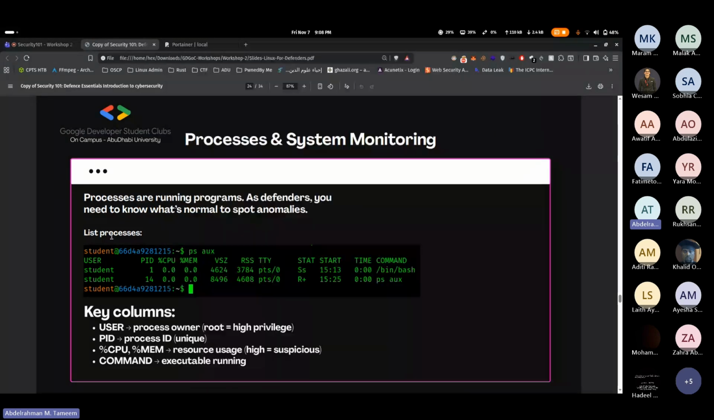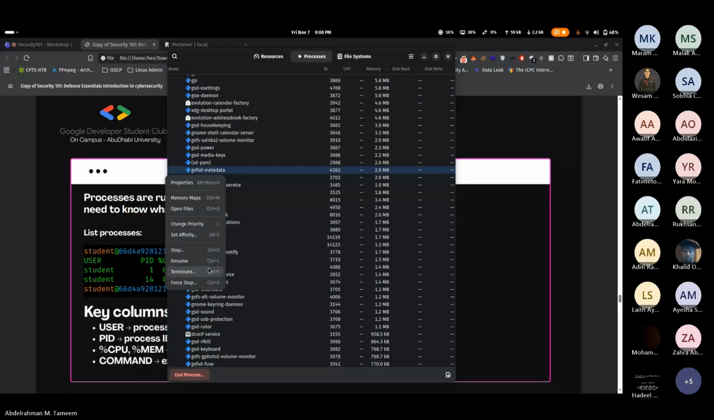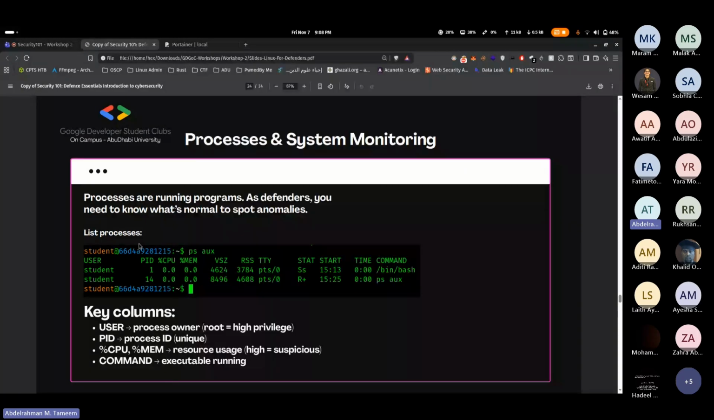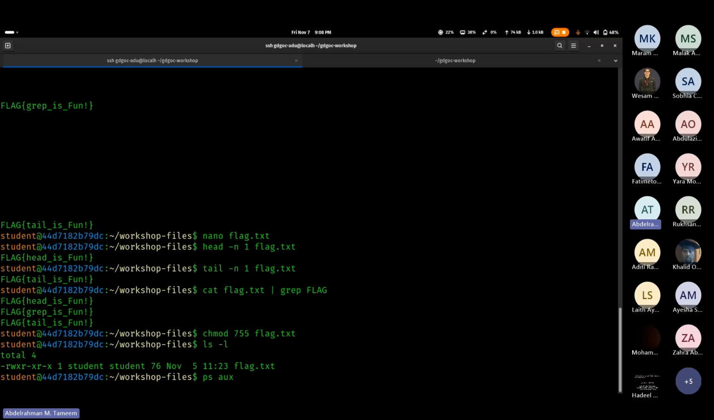But in the command line, we don't have this graphical user interface interaction. We cannot just right click on Brave and kill, stop, or terminate the process. I don't have this graphical user interface, so I need to know the commands. The first command that we want to learn is ps aux, which will print all the possible processes that are running on your system, with all their data and information. So you press enter.